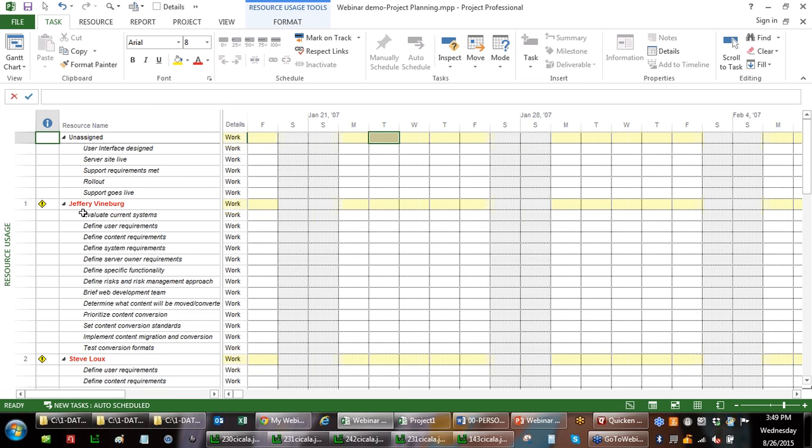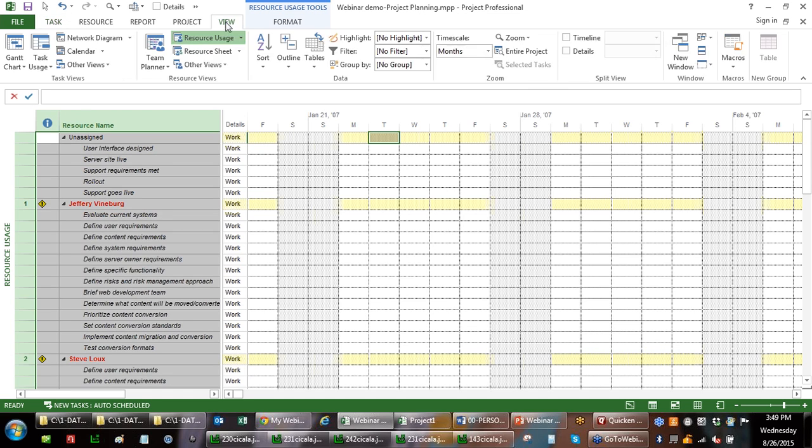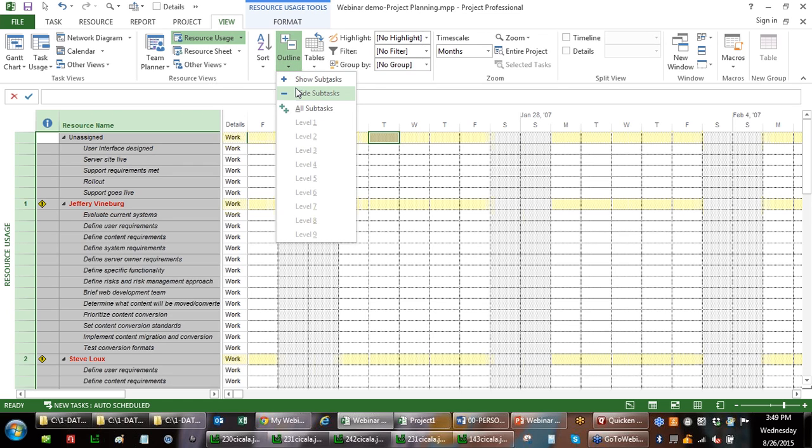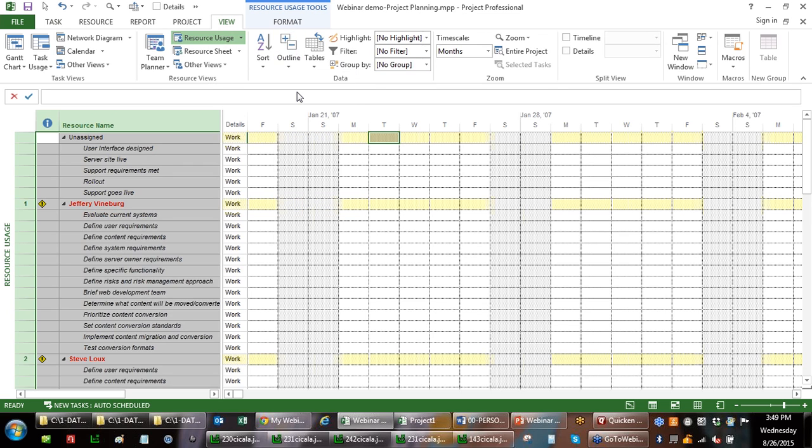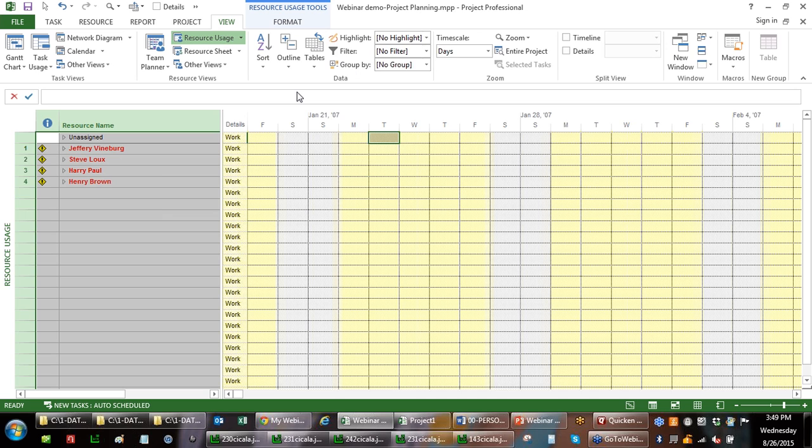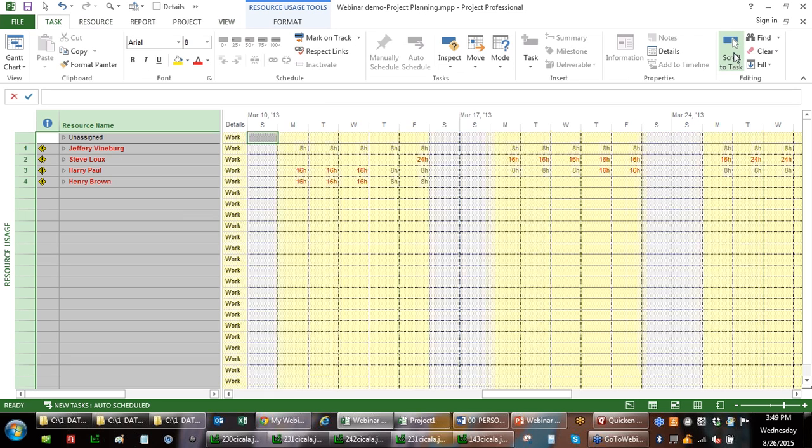I'm going to collapse all my assignments because that's what usage shows. It shows the person and their assignments. So I'm going to choose select all and choose view, outline, hide all subtasks. And now I have just the resource. I'm going to go back to my task scroll bar, scroll to task.